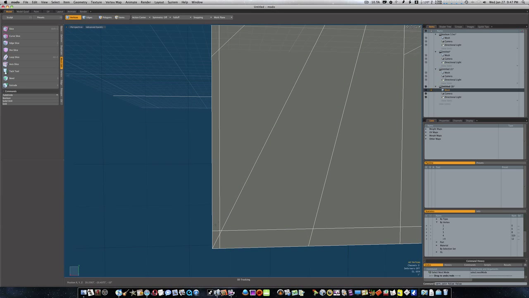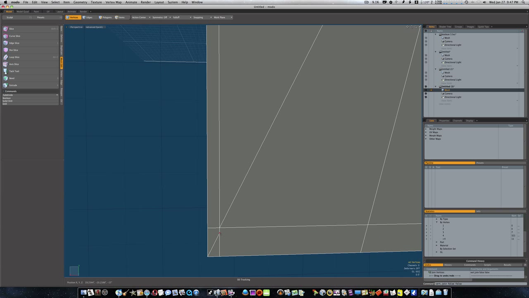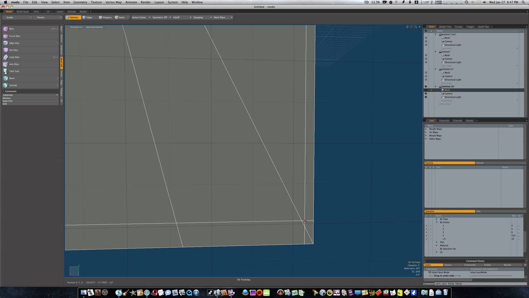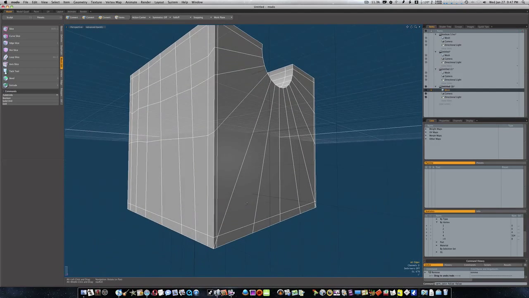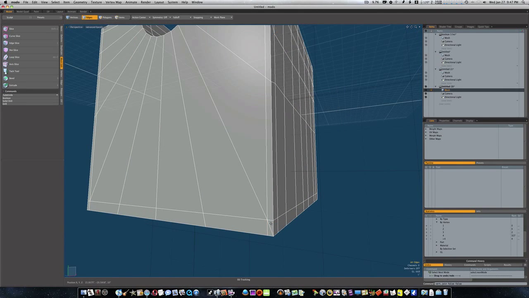Okay, let's go to vert mode. Let's join those two right there, and let's join those two. Go to edge mode. Remove that edge. Let's go over here and do this. Point mode or vert mode. Join those two. Join those two. Edge. Remove it. Let's go on around. Go back to point mode and remove it.